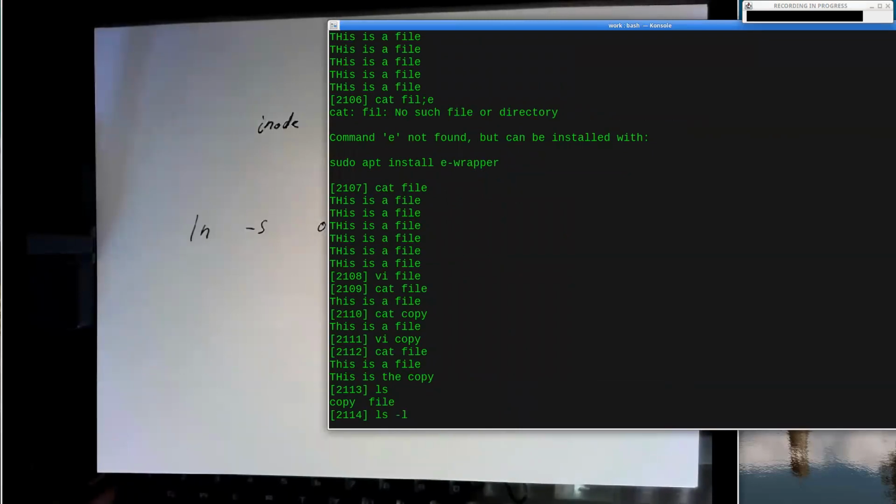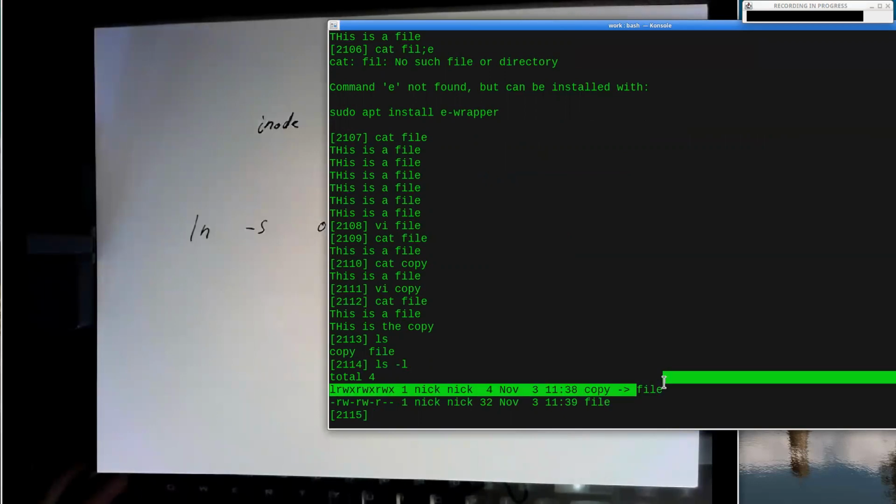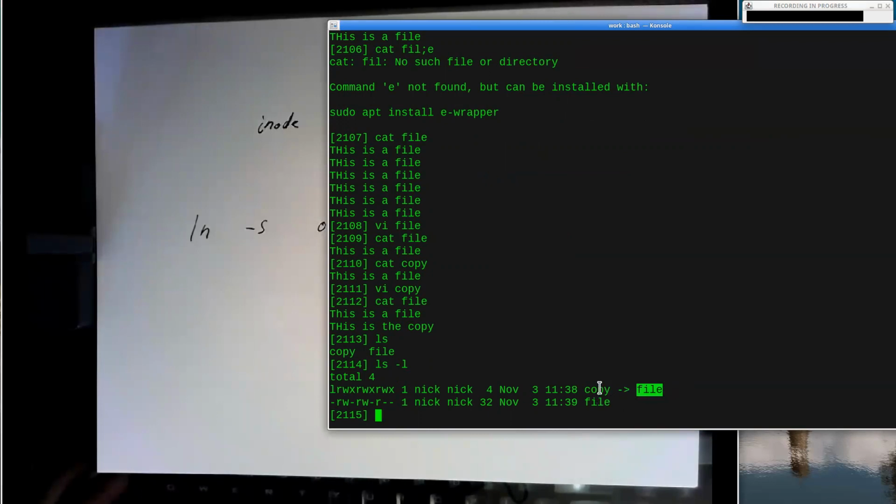And if I do an ls -l, this becomes clear, because now if I look at copy, it has an l at the beginning instead of a dash or a d. That means it's a symbolic link. And it says copy arrow file. It's saying, hey, this is really a reference to the thing called file.